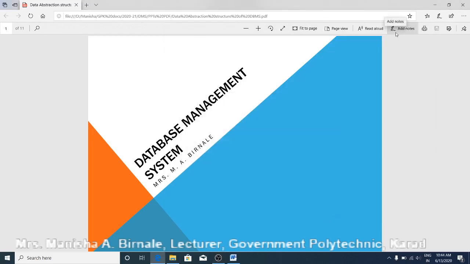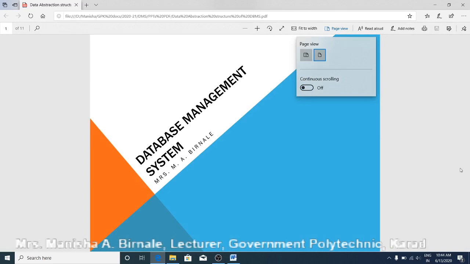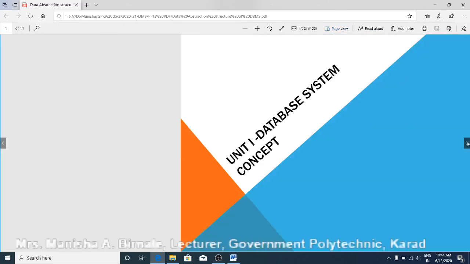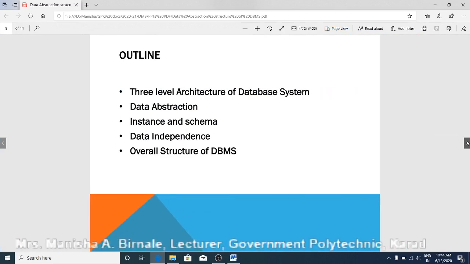Hello students, let us see one more point from the first unit, that is a database system concept. In previous lecture we have seen three level architecture of database system, different levels of data abstraction, etc. Today we are going to learn about overall structure of DBMS.